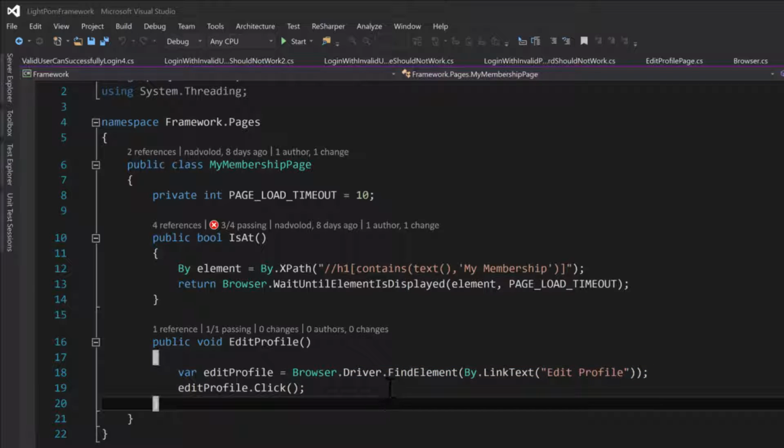So the reason that it's not right is because we created this browser class to abstract out this driver for us so that we do not directly access browser.driver from within our browser class. In fact, we shouldn't be able to access the driver class from within any page at all. We should only be accessing it through the browser class.